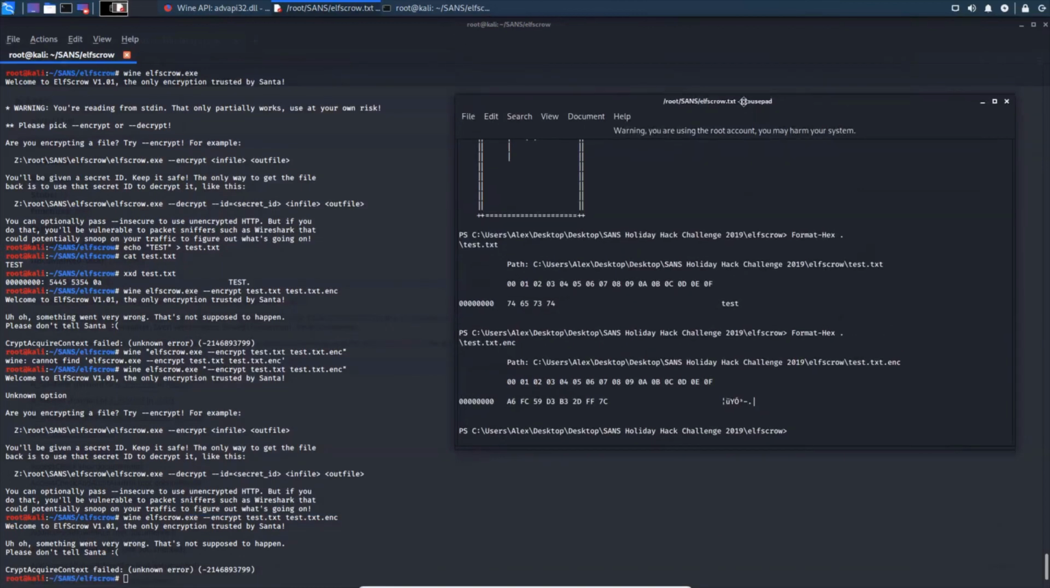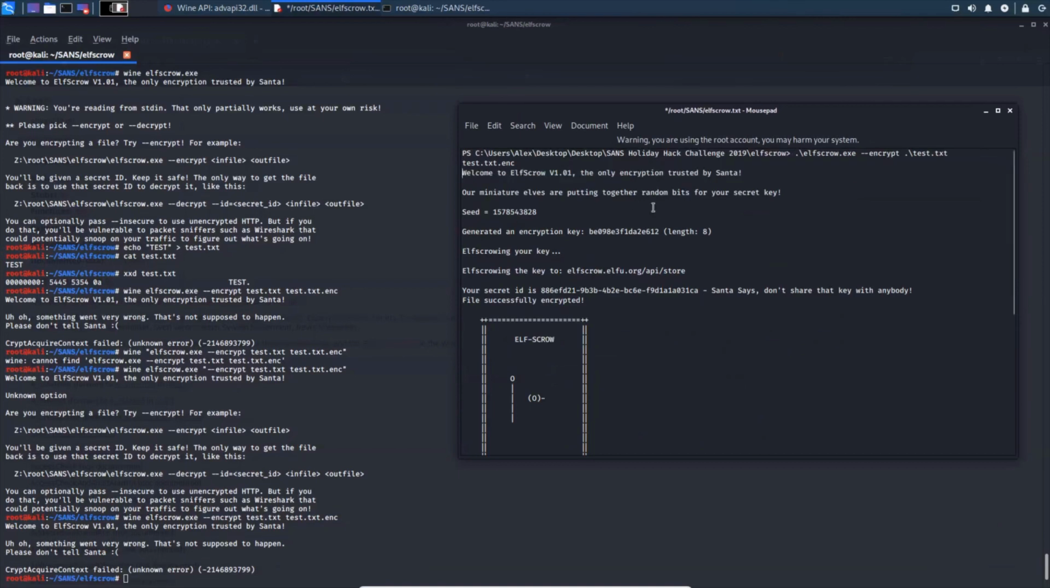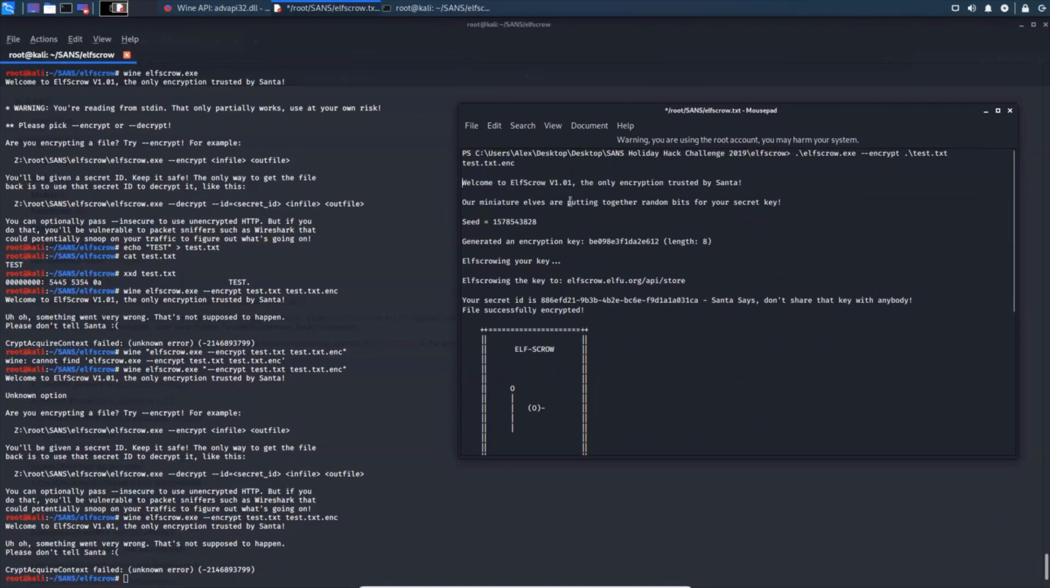And we have our output here on the elf-scroll.txt. So this is the command we use, encrypt. Let's format it a little bit. Welcome to elf-scroll. Menus elves are putting together random bits for your secret key. It then gives us a seed.